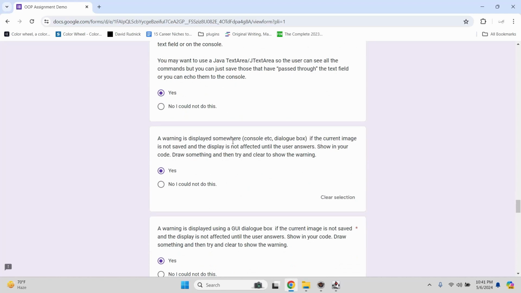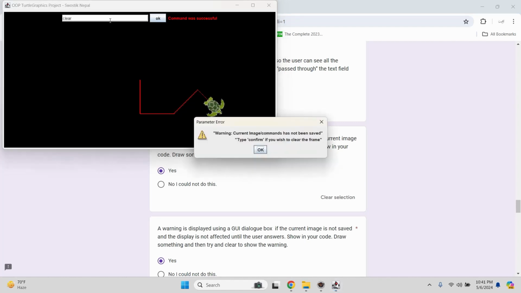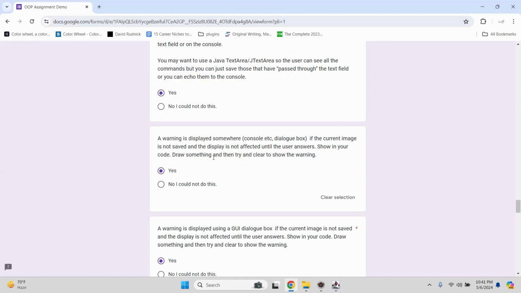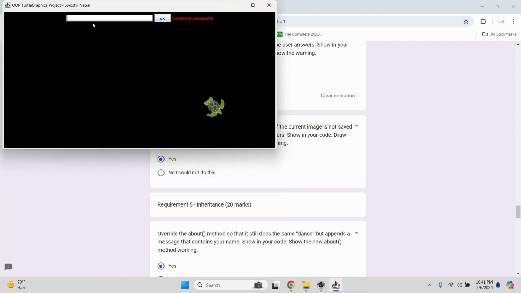Warning if the current image is not saved. Yes, if we want to clear it, it shows that the current image is not saved, and we have to type confirm if we wish to clear the frame. And yes, we can type confirm, we want to clear the frame. A warning is displayed using a GUI box if the current image is not saved. Yes, as we have just seen.